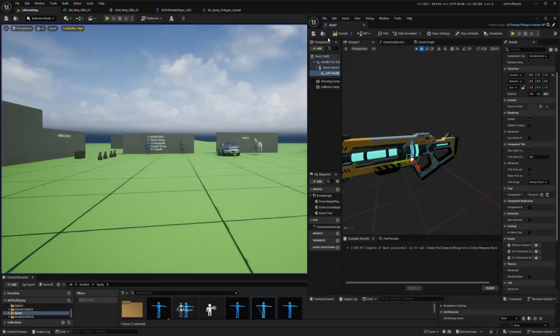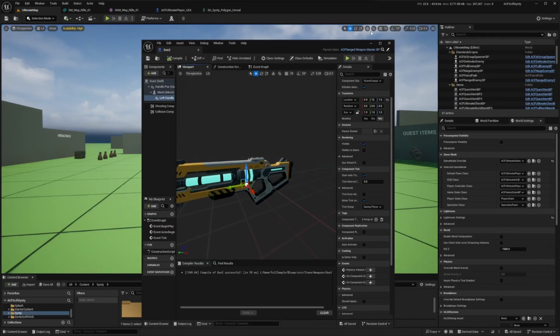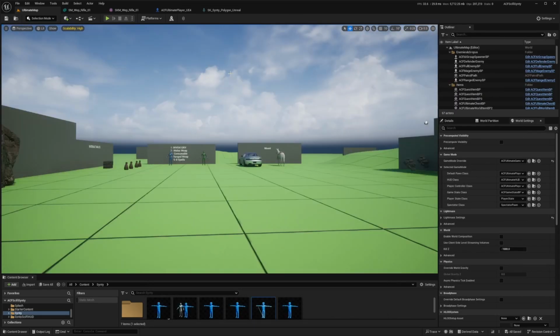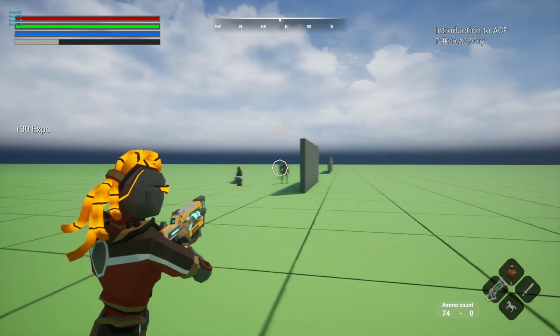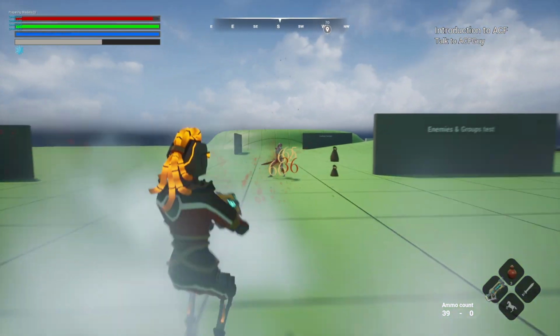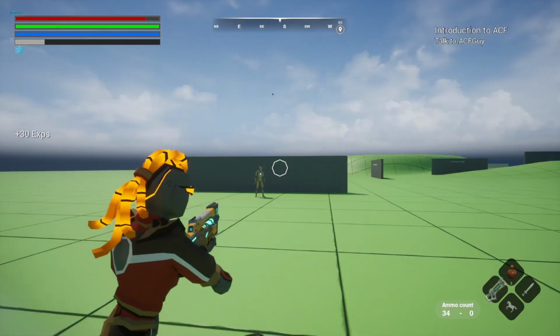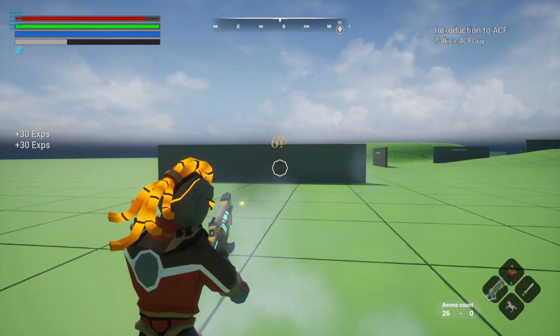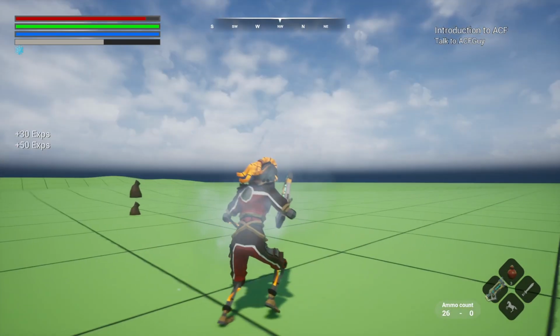And I'll exit out of this, hit compile and save, just so we save that on our gun. And then I'll hit play again and try. And now you see that my gun is working just fine, and these enemies are getting mowed down. And that's pretty much how you make a gun in Ascent Combat Framework.